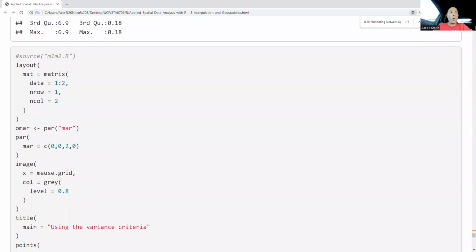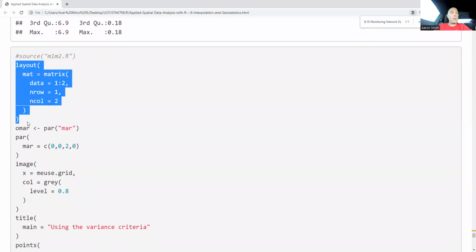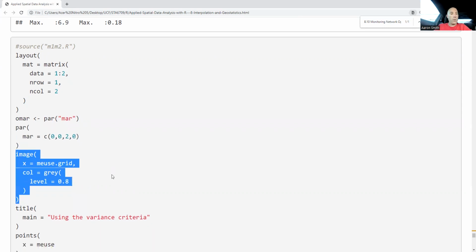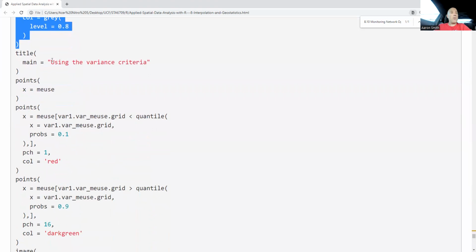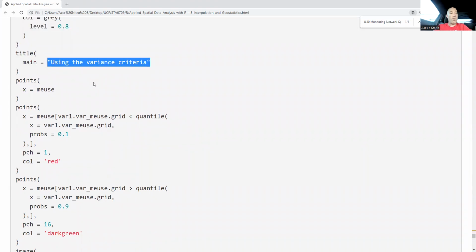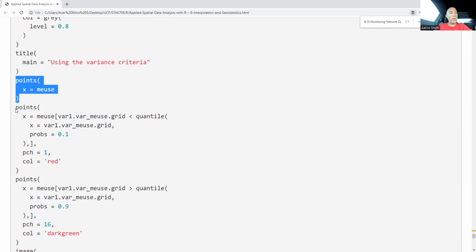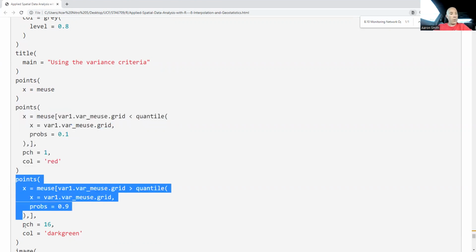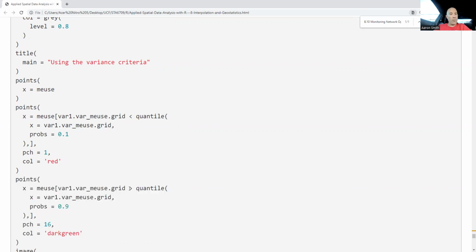All right, now let's go ahead and visualize what's going on. Here I'm just setting up the layout. Here I'm saving the parameters before I change them. Set up the parameters, plot the image of the region of interest as all gray. And here, using the variance criteria, we're going to visualize. We go ahead and just slap down the points that have a lower criteria, and then greater than the quantile of 0.9. Here is less than the quantile of 0.1.